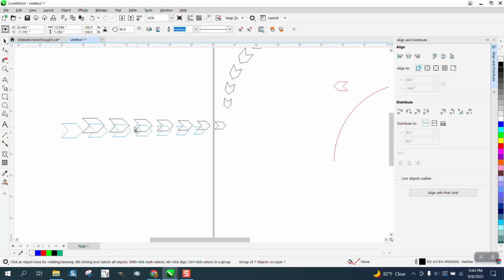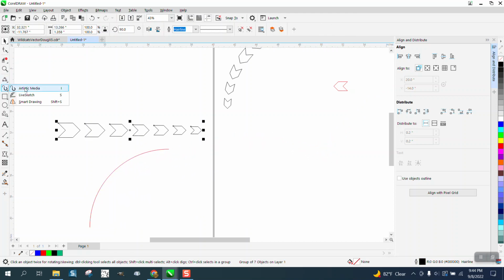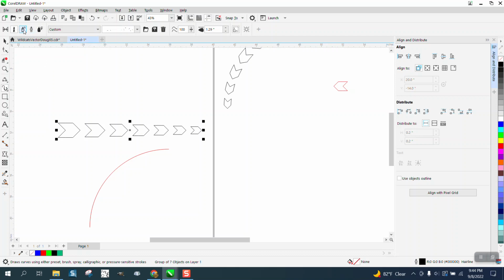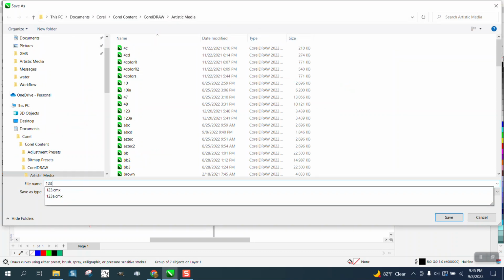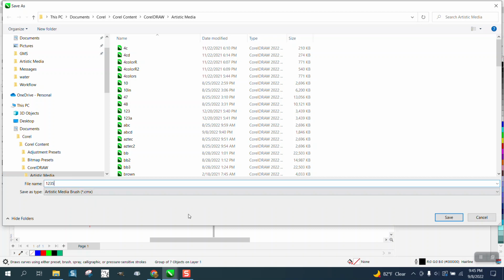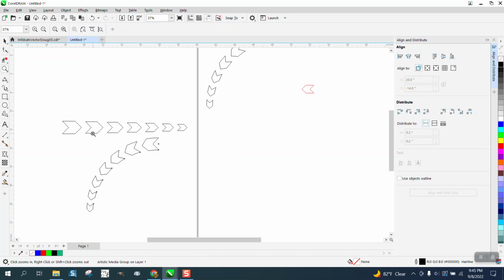And I am going to take my artistic media tool and go right here to the brush and save this. I'm just going to call it 1, 2, 3, 5. And then select your item and just change your width. And it's got them spaced out equally.